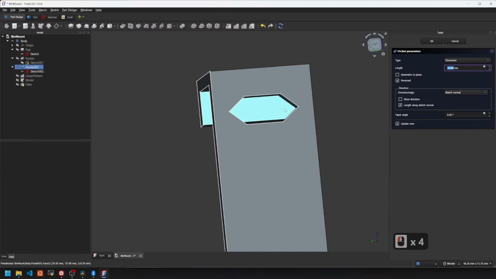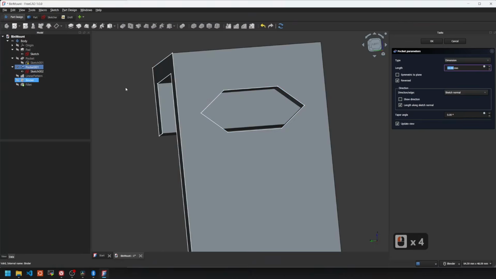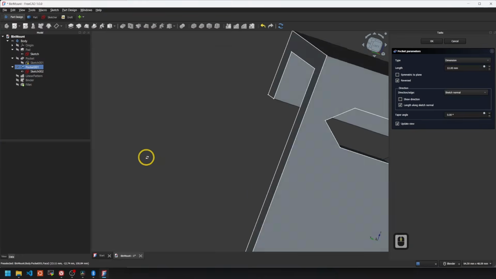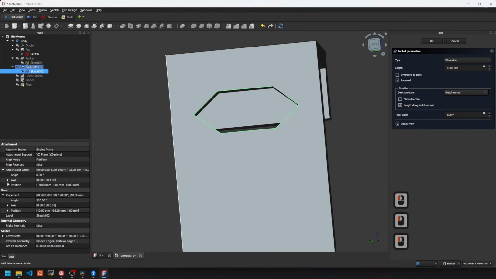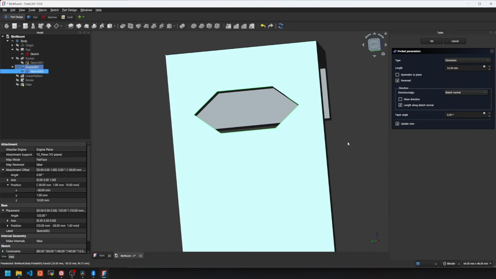Now with this shape, I added a pocket operation, which creates this hole. I also set the placement of it under attachment position, minus 38, 10 on the Z-axis. And the length of the pocket is 12 millimeters.